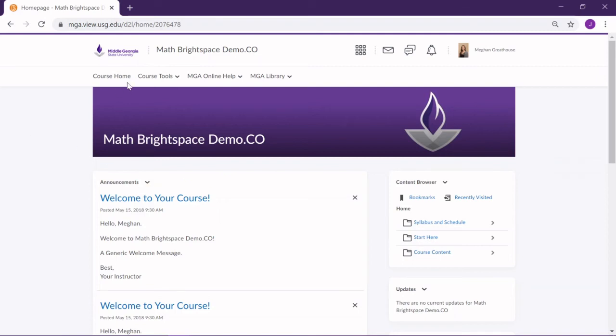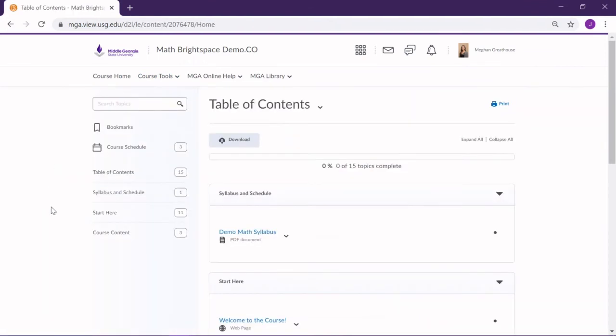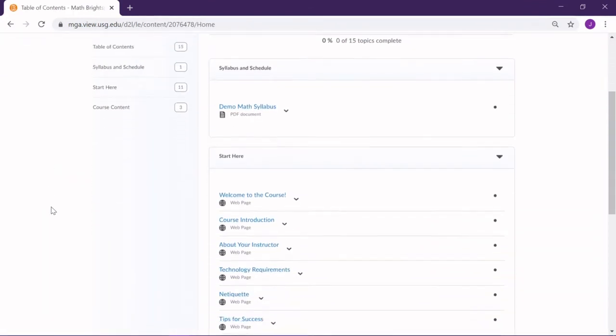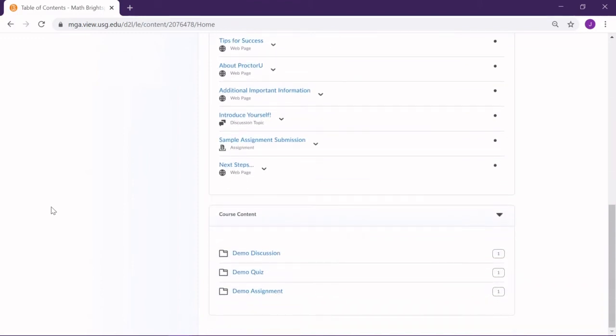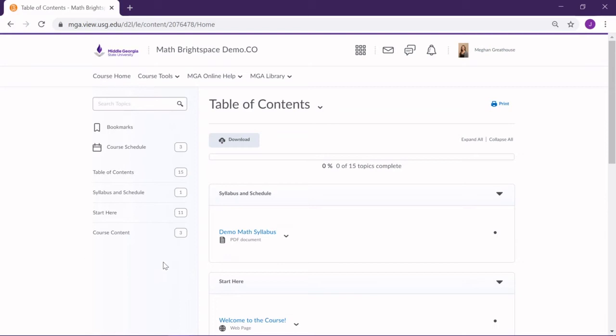So to navigate through D2L, I like to use my course tools, and I like to go to my content button. This is going to take me to the big table of contents of everything that I have for the course that needs to get done. So we want to do this. So the first thing I'm going to do is I'm going to go to my syllabus.